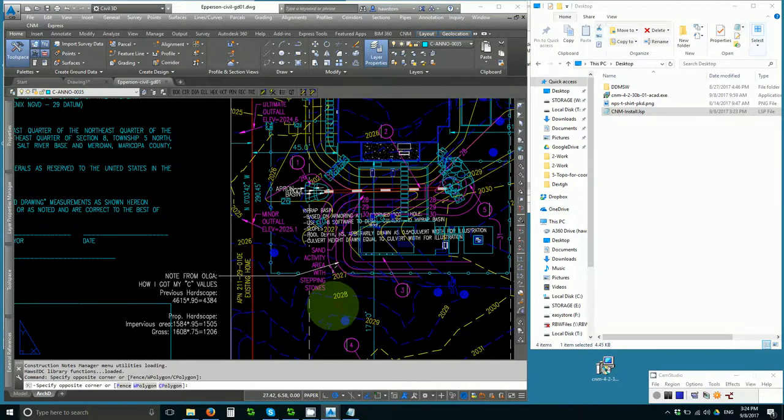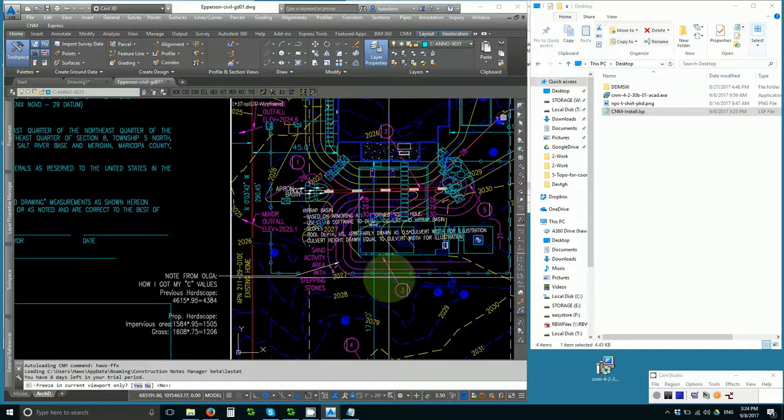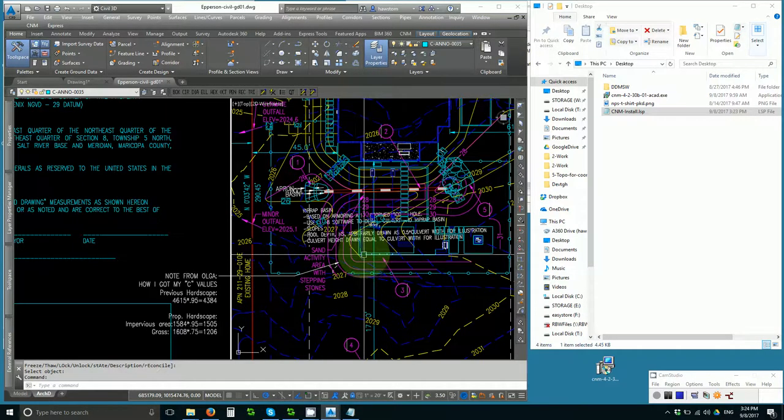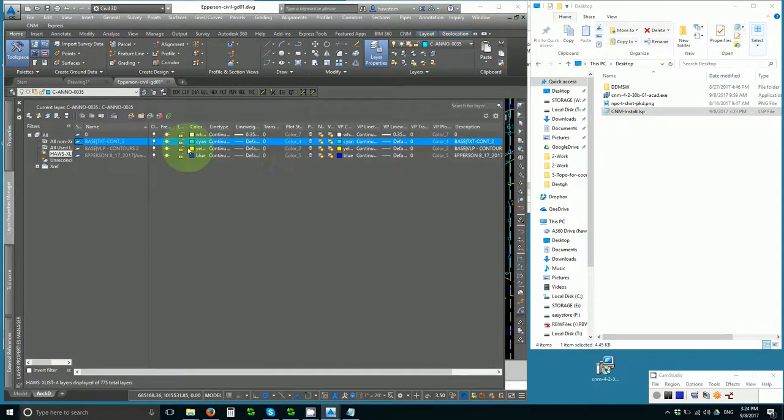But let's try it in this drawing. Is it installed now? FFX. This tree. That works. Let's try a new command. LXX. Let's say I want to see this layer and this layer, and then return to continue, and it isolates those layers and their intermediate nesting layers in the layer palette.